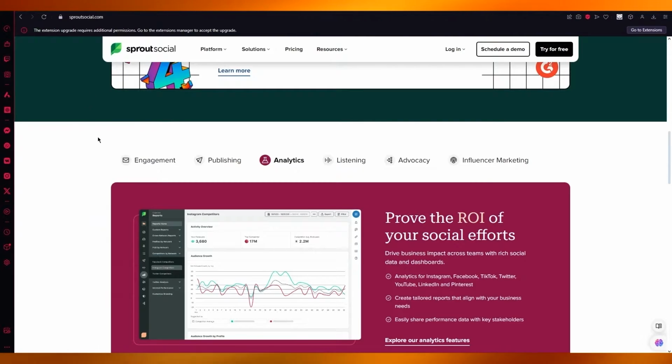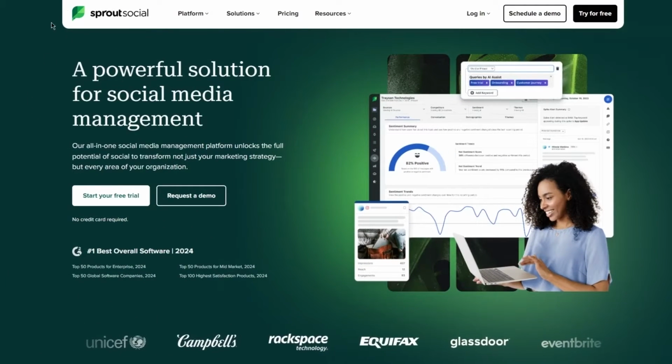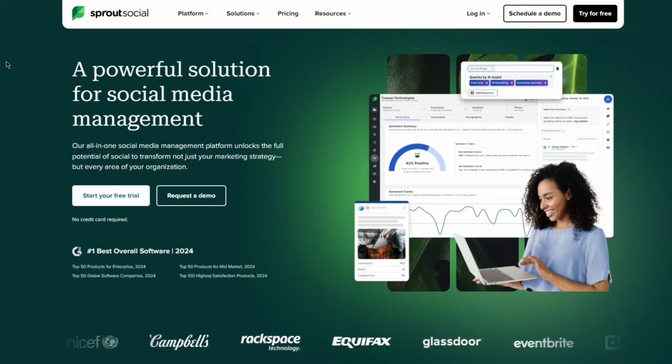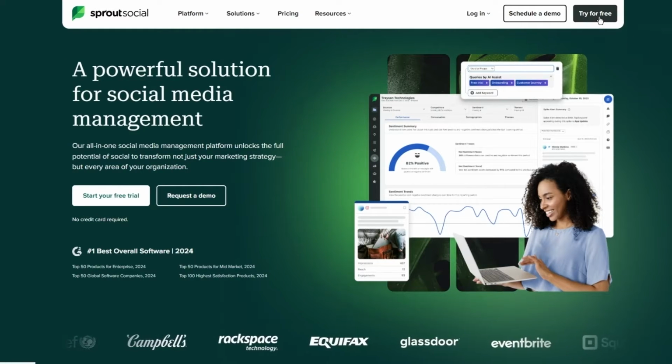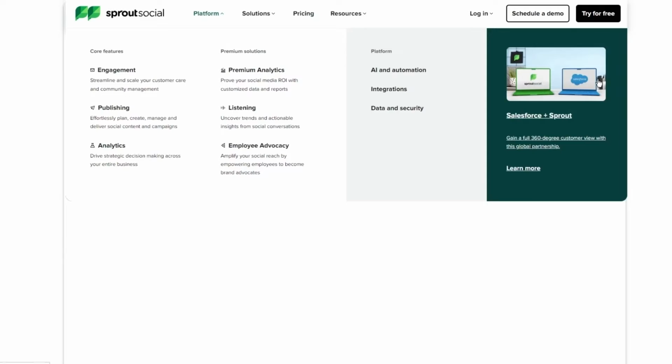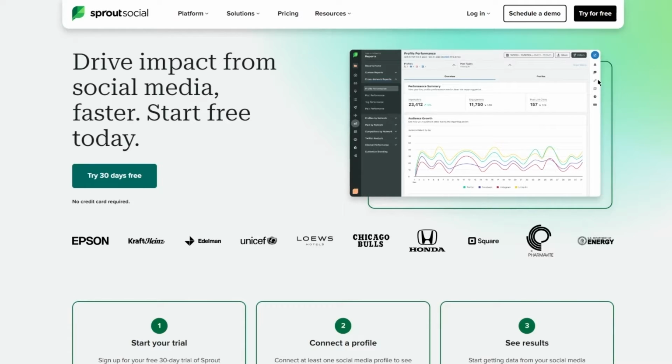Okay, so to start things off, we're going to come over to sproutsocial.com. Now, on sproutsocial.com, what you're going to do is go to try for free. And once you go to try for free, the best part about Sprout Social is that it gives you 30 days free on its paid platform without asking you for a credit card. That's the best part about it all. So we're going to click on try 30 days for free.